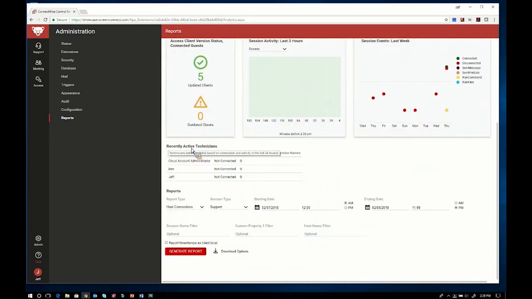It does have a recent active technicians, kind of a roll call area, and then you can go in here and define reports. Access machine, date range. Set up different filters you want, and then you can download and generate that report. We have a full reporting API available, so you can come in here and have other tools call in and get all the information you want.